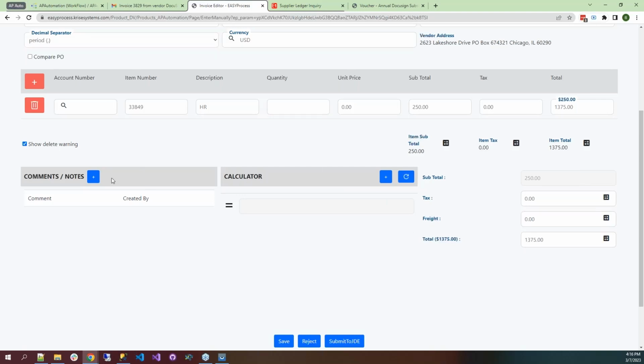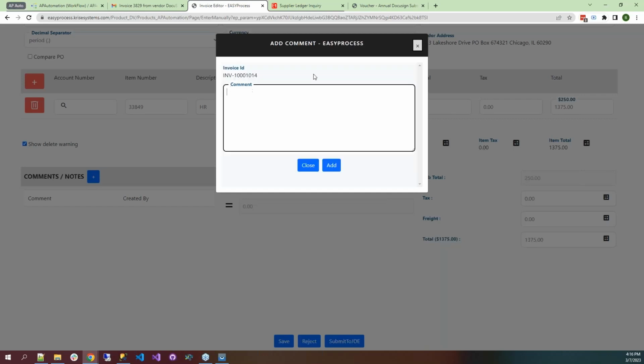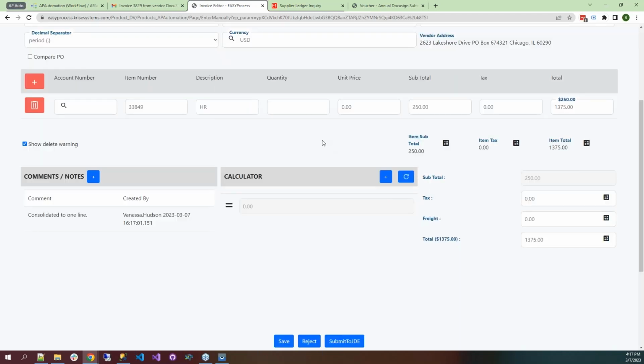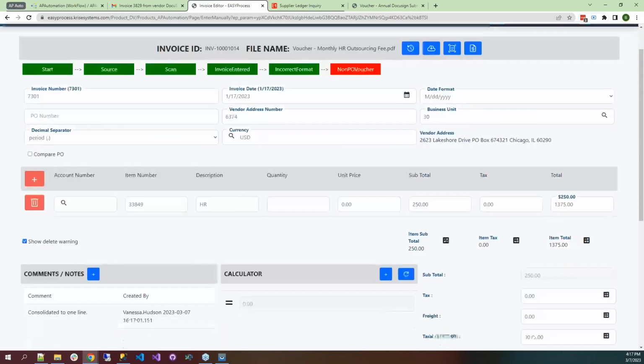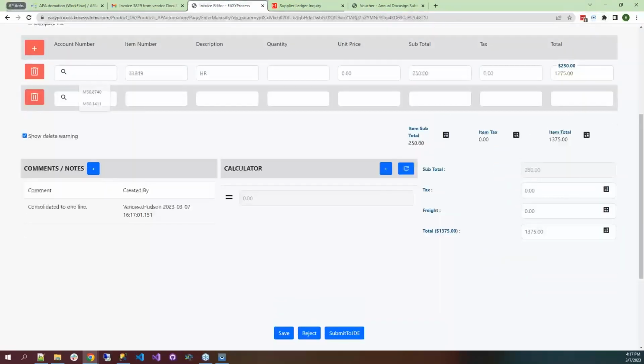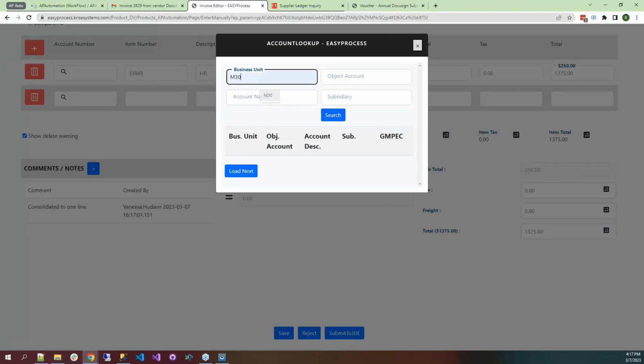I didn't bring this up before, but we do have these two tools here as well. For the calculator, if we need to verify that the total on the items is equal to the total on the invoice, we can do it like so. We just have a handy calculator tool here. We also have comments and notes, so you can add some comments here. So we could say "consolidated to one line" and add that comment. So when we submit this for a non-PO voucher, I'll put the account number here as well.